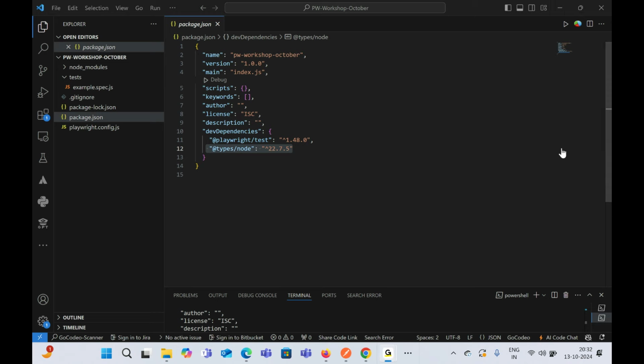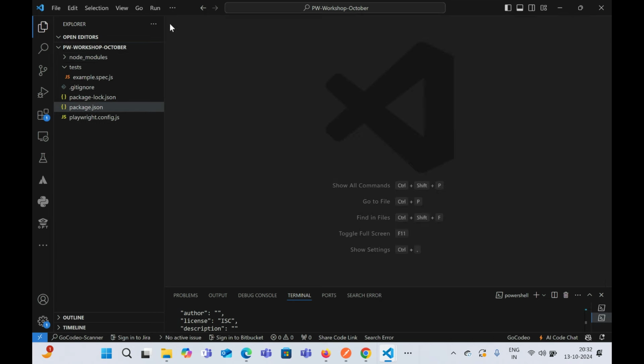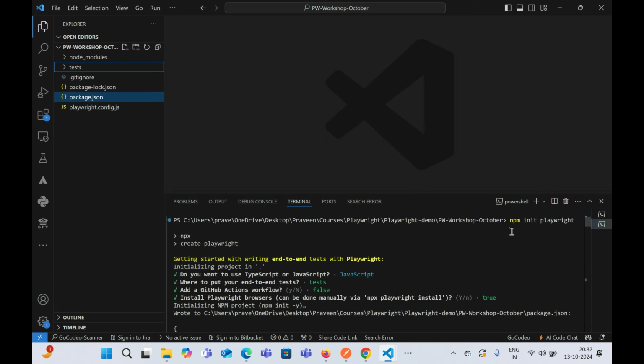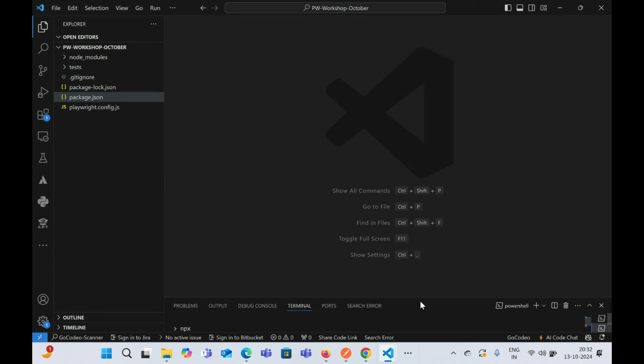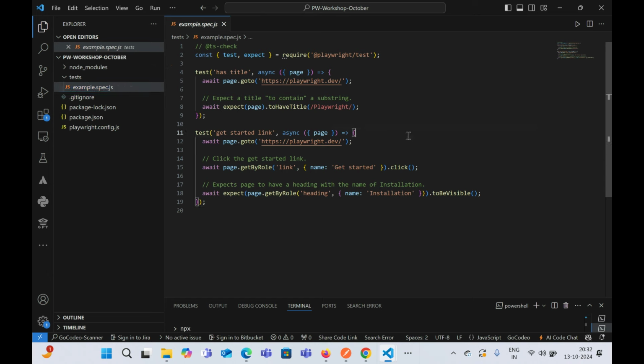So these are the things that Playwright has installed. We did not do anything. It was installed just by following a command, which is npm init playwright. Now let's see how we write the test case in terms of Playwright. It has given one example over here, which shows how we start writing the test case. Let me delete the second one and remove it from here.